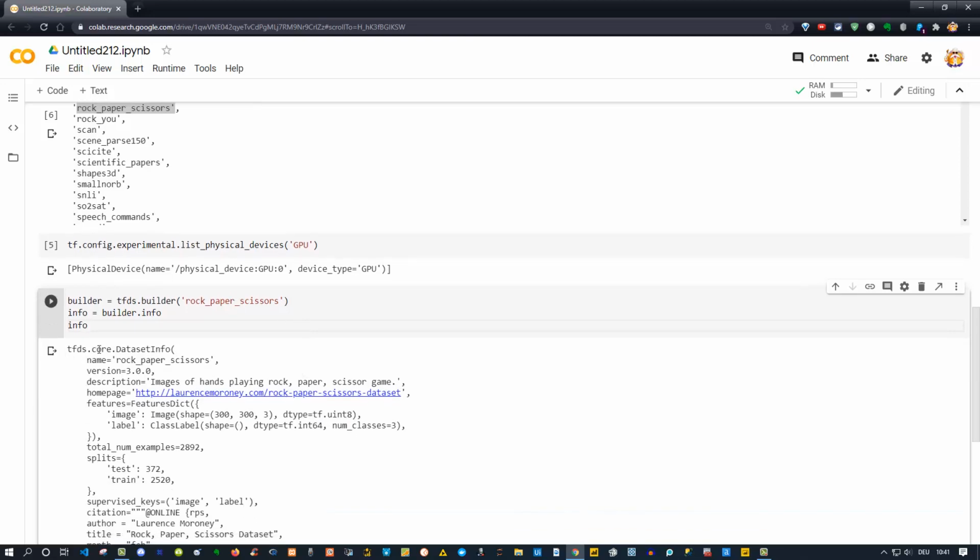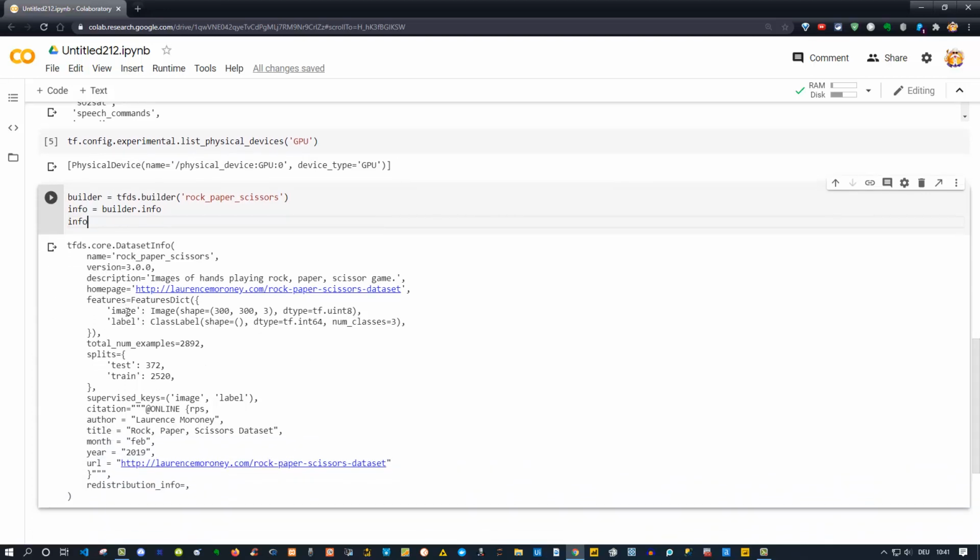Now you can see it. It's a TensorFlow core dataset info. The name is rock, paper, scissors. The version is described here, as well as the homepage where this dataset is available, and also some information about the image and the labels. We said before it's an image classification task, so there are images with this specific shape, 300 by 300 pixels, 3 color channels currently. We will reduce that to 1, but we'll see that in a moment. And there's also the class label. There are 3 classes: either it's a rock, a paper, or a scissor. That's the game, there are only 3 options available.